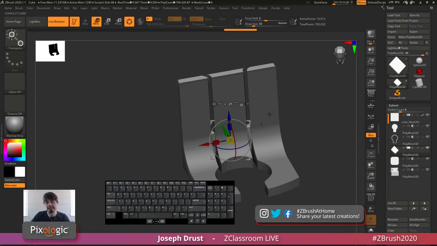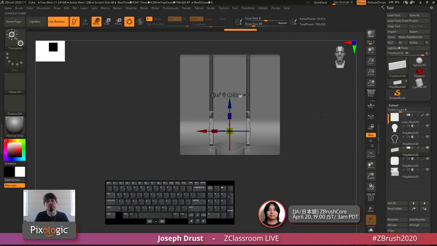And so what I can do, there's a few ways I can do this. First way is I come over here and I can duplicate this. And this is going to give me a new subtool, and then I can now move that subtool where it is. But instead of doing that, I'm going to perform a duplication process using the Gizmo 3D. And so to explain this, I'm going to activate solo here.